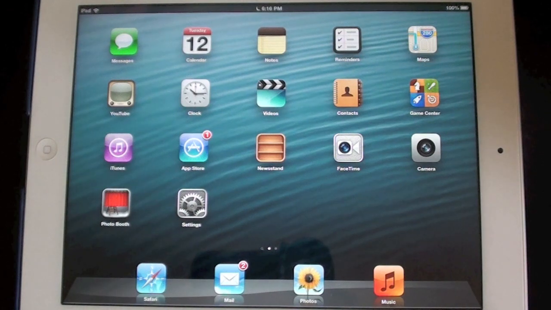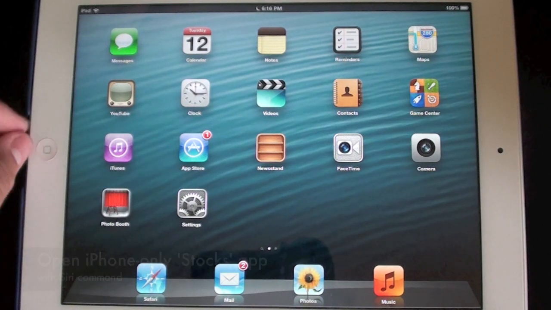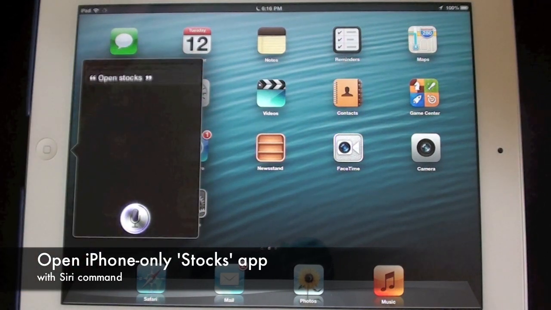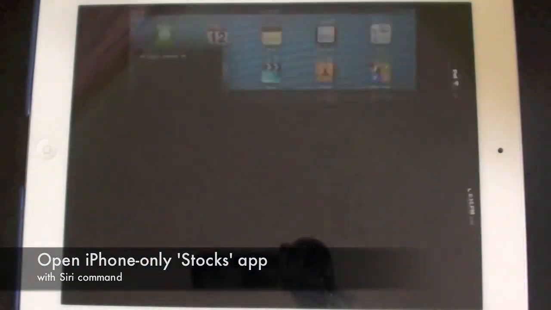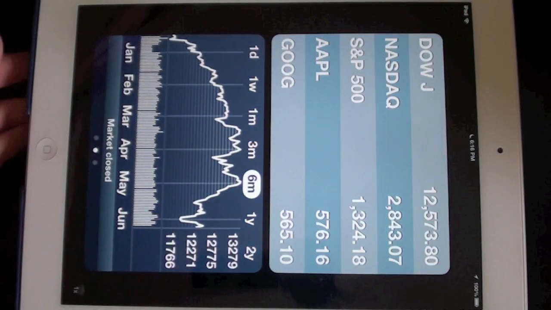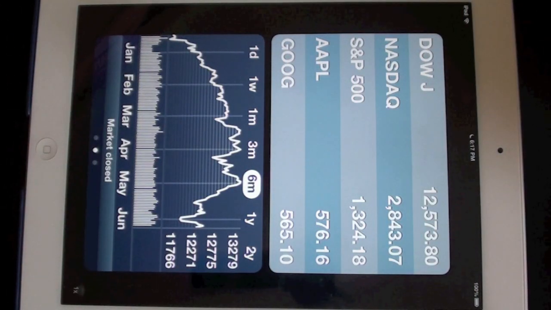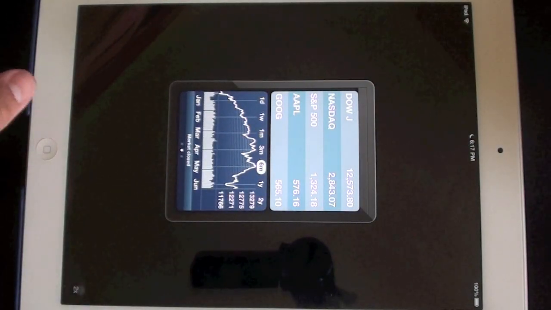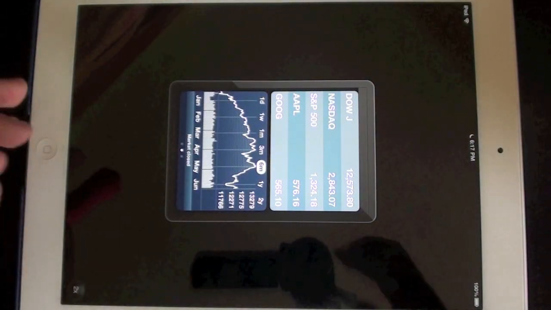Something else, well this might be a little bug, probably will get fixed before the final iOS gets released, is if you ask Siri to open stocks. So as you see, Siri will actually open the Stocks application, which is an iPhone-only application. Probably will get fixed before this is released to the public, but I wanted to show you guys.